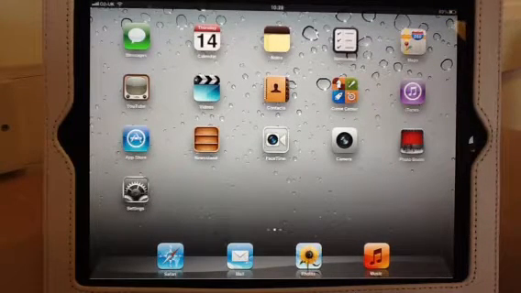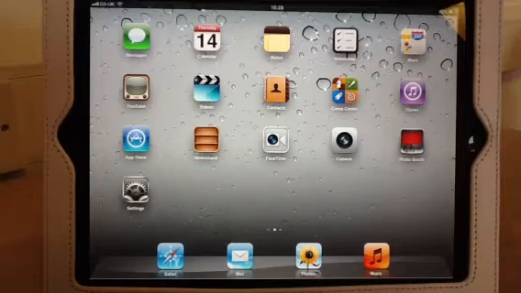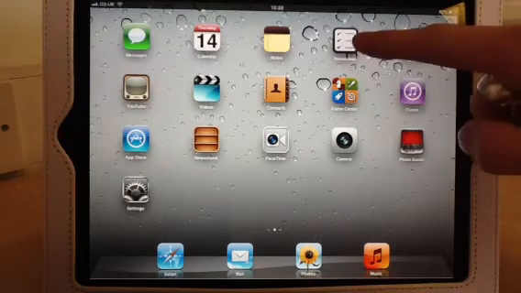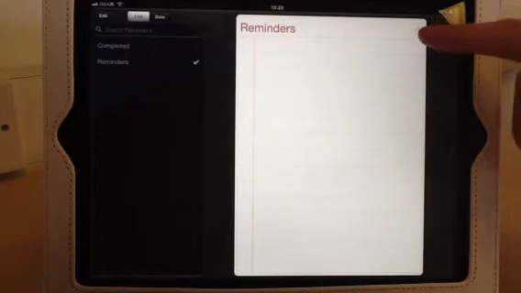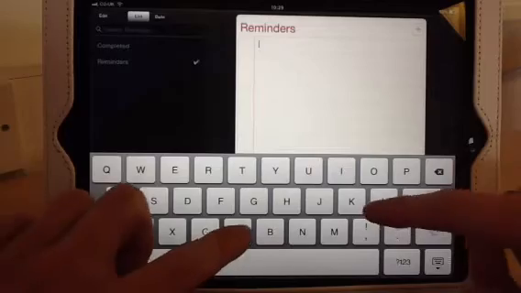Today Ben's going to show you how to add a reminder on your iPad. So first of all, we need to go to the Reminders application, which is this icon here. And then to create your new reminder, press on the plus icon on the top right hand side and fill out the details needed.